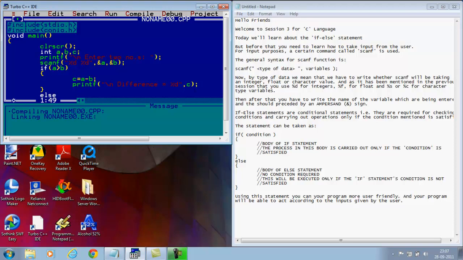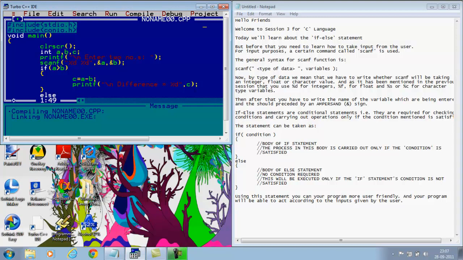What are if and else statements? If else statements are nothing but conditional statements, and they are required for checking conditions and carrying out operations only if the condition mentioned in the if statement is satisfied. If the condition under the if statement is not satisfied, only then the else statement will be carried out.